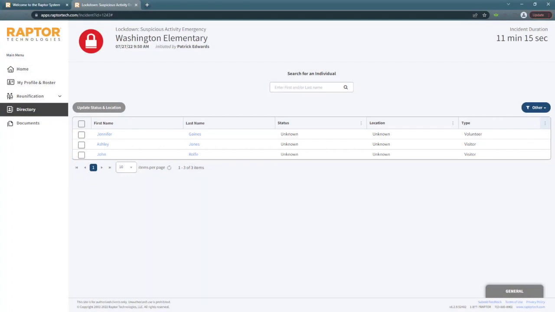This will display all of the visitors and volunteers that are currently signed into your school using the Raptor 6 Visitor Management solution. Now, you can go ahead and click on the link to open up the profile, or you can select their checkbox and click the Update Status and Location button and follow the same procedures that we've seen in our other examples.